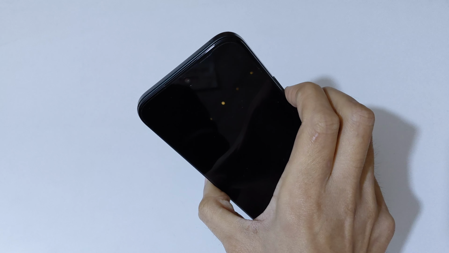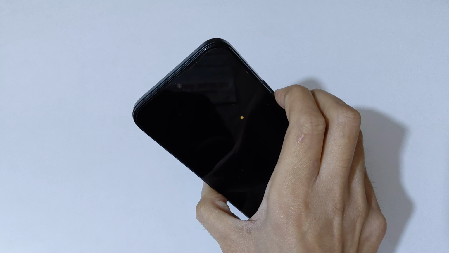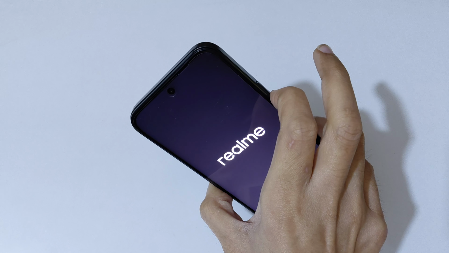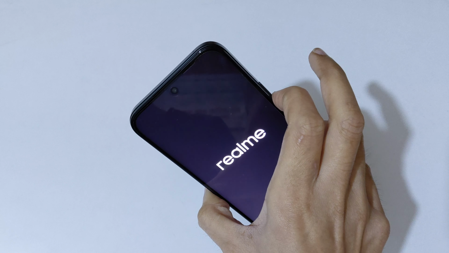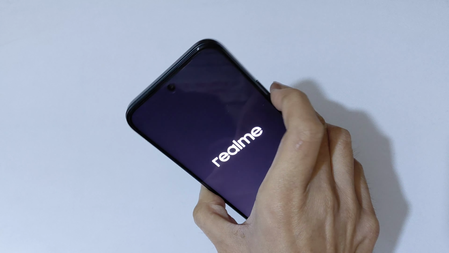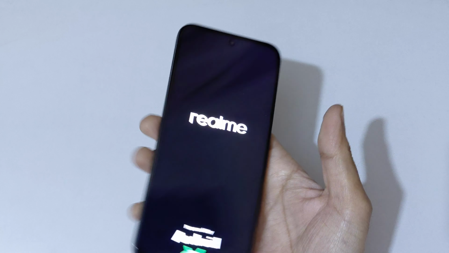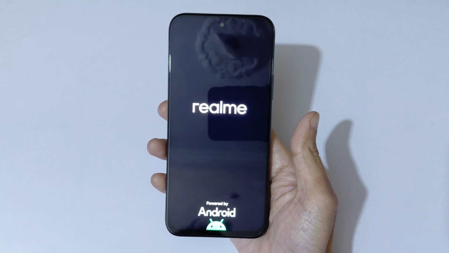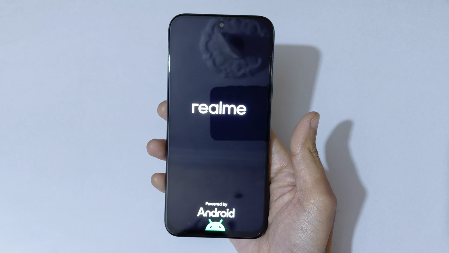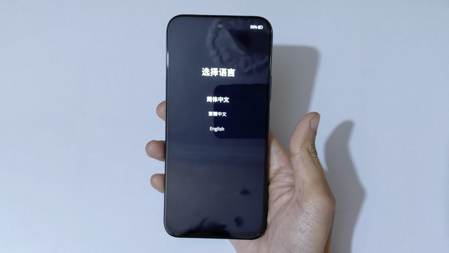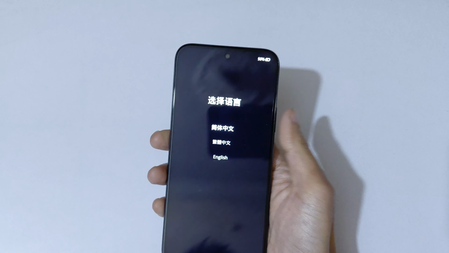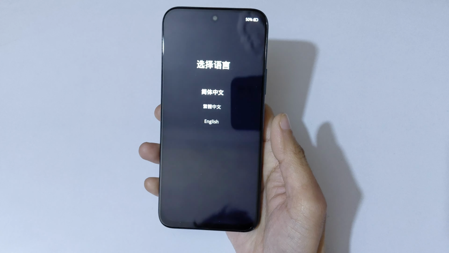And when the Realme logo appears, release the power button and keep pressing the volume down button. And when the recovery mode appears on the bottom left corner of the screen, release the volume down key. And you can see now here select language, volume keys to move up and down, and power button to confirm.